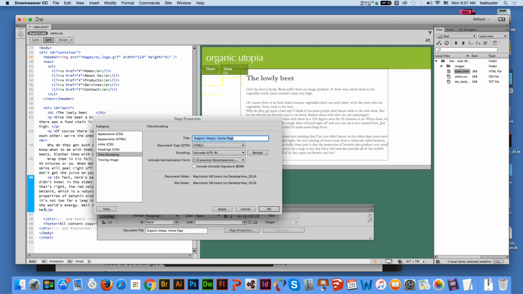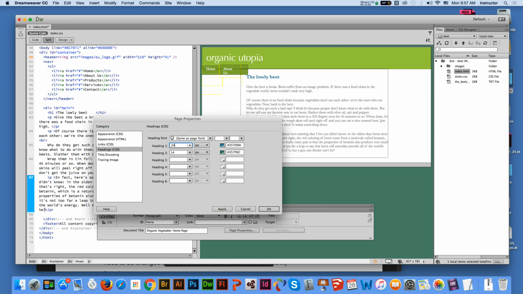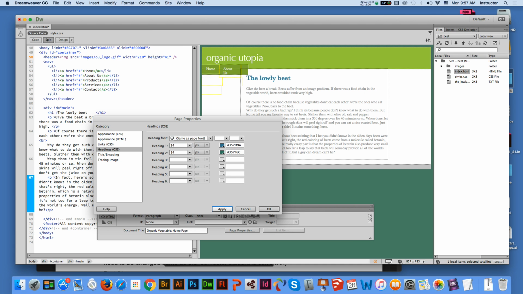So what I'm going to do is, right now it has the name, so I will say just organic beet, organic vegetable homepage, and the encoding is Unicode UTF-8, and we say apply. Okay, so the heading is changed to a little smaller, so I will pump it up a little bit. I say apply. Okay, this changed to a little bigger.